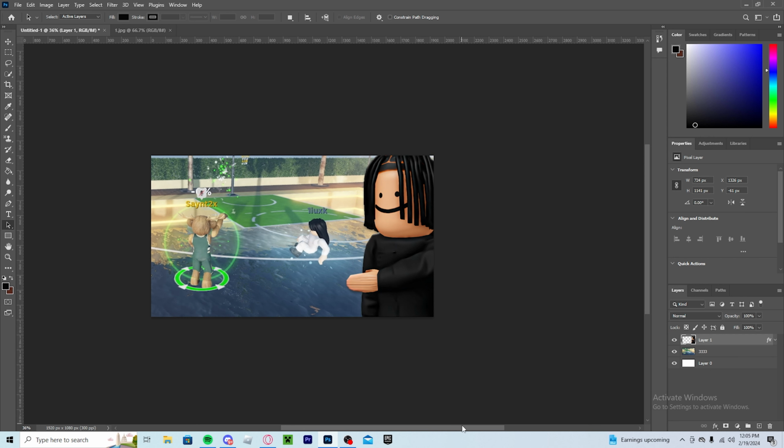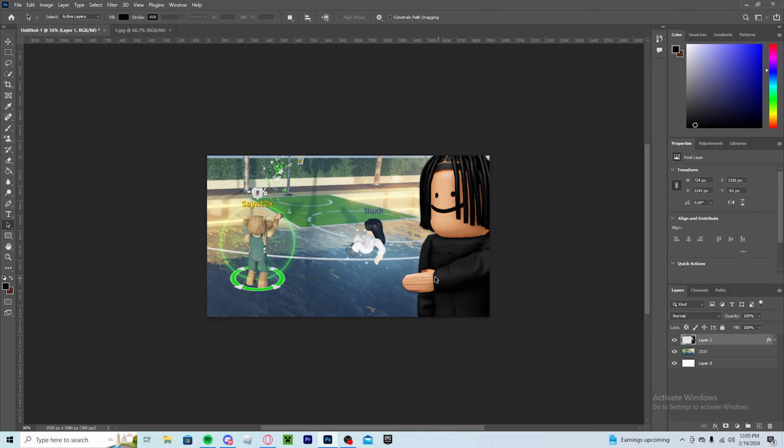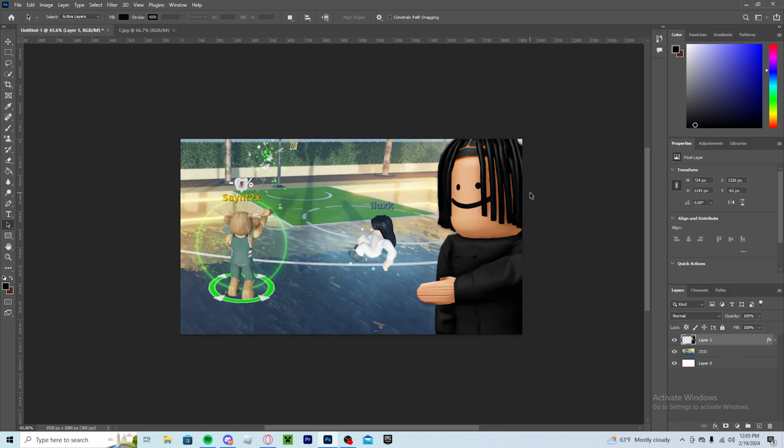Now to zoom in on your thumbnail, all you want to do is first go to this bottom thing and make sure it's in the center. And you want to press and hold Alt and then scroll on your mouse. So you press Alt and scroll to zoom in like that.